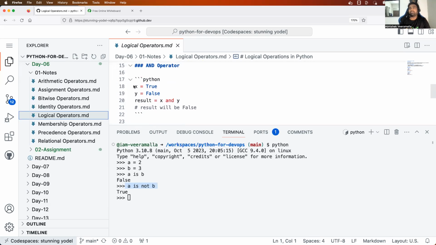I have taken a very basic one and explained: x is equal to true and y is equal to false. If you are using a logical "and" operation, only if both of these statements are true will you get the value as true. Here, because one is true and one is false, the output that you will get is false. So this only works on Boolean operations. Logical operators only work on Boolean variables. Other than that, it doesn't work, right?